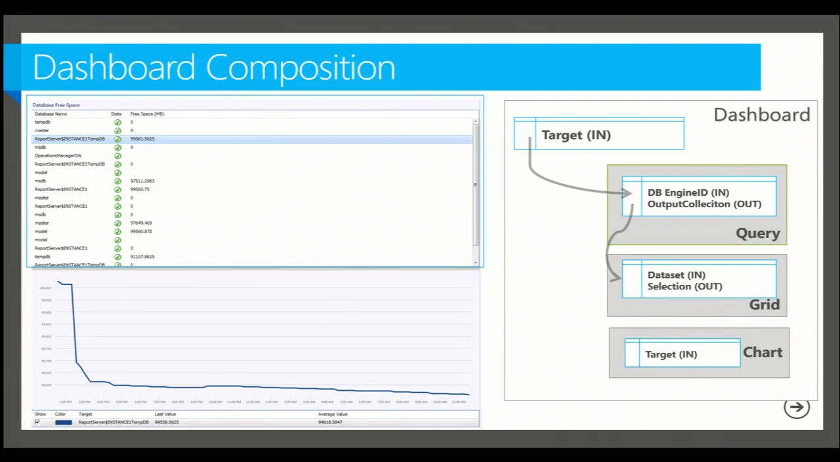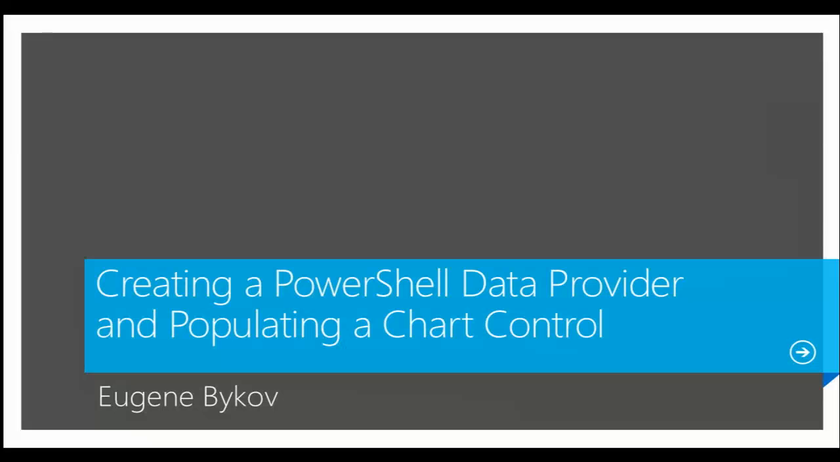So that dashboard is also interactive. The grid knows when the user clicks on an item, it actually publishes the selection out to one of the grid parameters. And that selection is passed to the chart, which displays the data in the chart over time. So let's see how it is actually implemented.